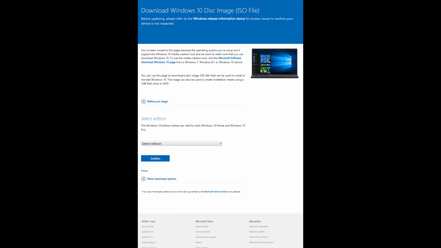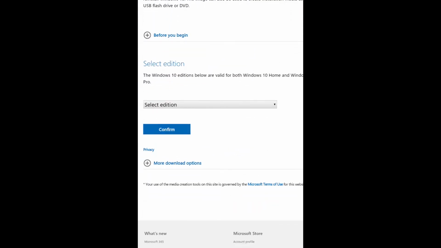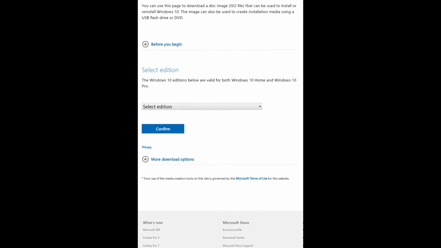So here we can see some options came. So we will zoom out. Then the option is coming, select edition, and here in the down of select edition it's written something about the Windows 10 edition will be valid for both Windows 10 Home and Windows 10 Pro. Means for both Windows 10 Home and Windows 10 Pro, we have to select edition.